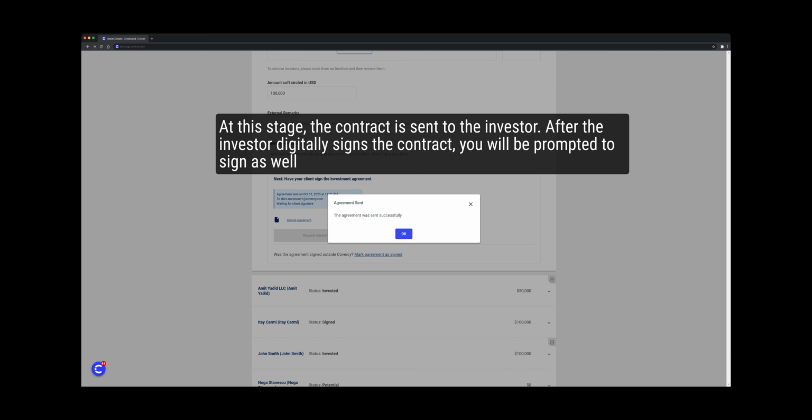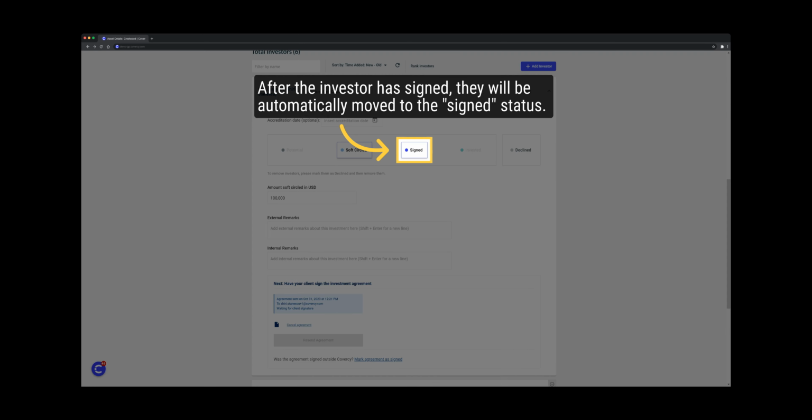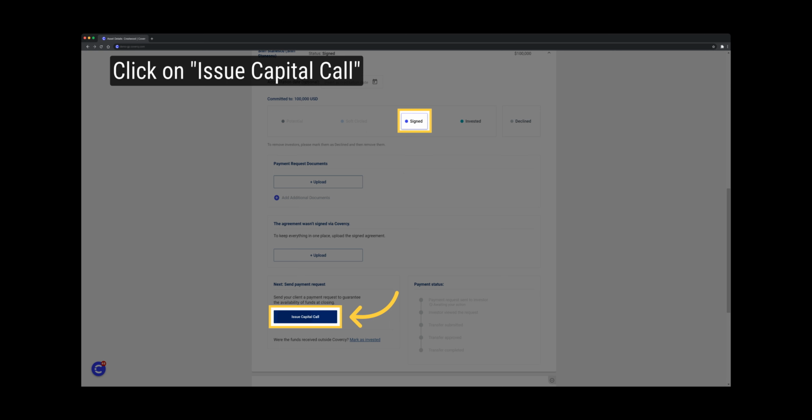After the investor digitally signs the contract, you will be prompted to sign as well. Following your signature, a fully executed copy will be sent to the investor, and a duplicate will be stored within the system for your records. After the investor has signed, they will be automatically moved to the signed status. In cases where there's a contract signed externally, you can manually update the investor's status to signed and upload the signed contract separately.